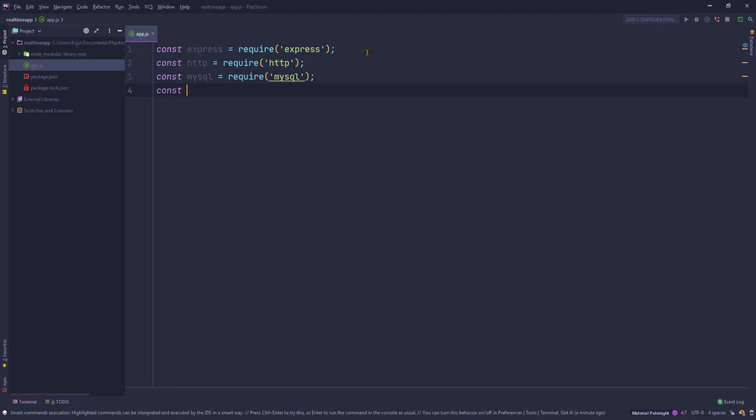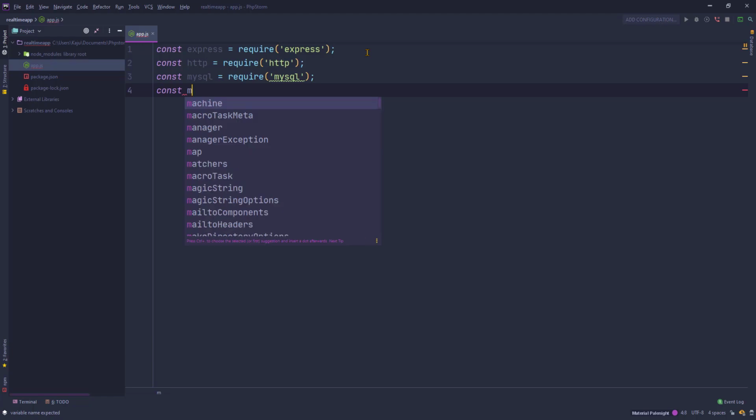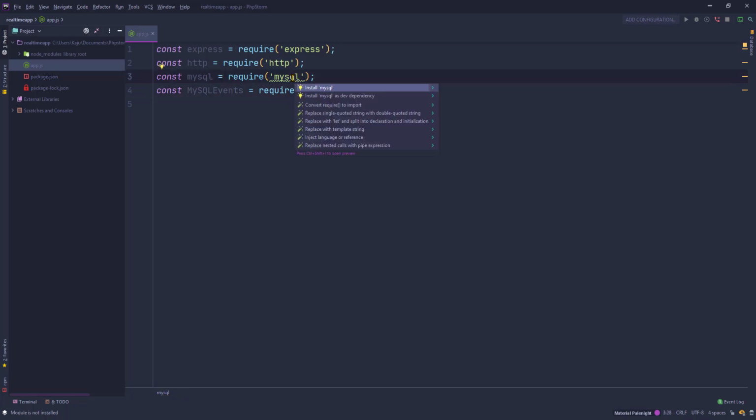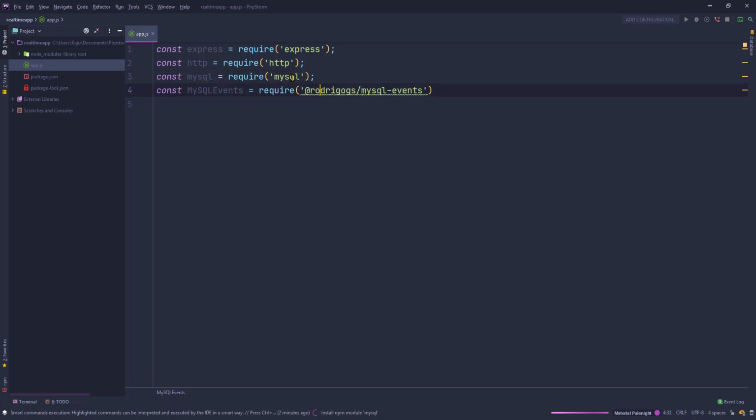Also, I will be using MySQL events, and it's a package that you need to install as well from here. And let me copy the name. Install these packages first one by one. And it's not a dev dependency, it's a production dependency. So do not use the dev flag there.